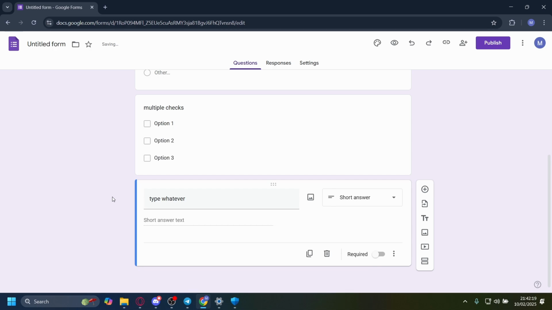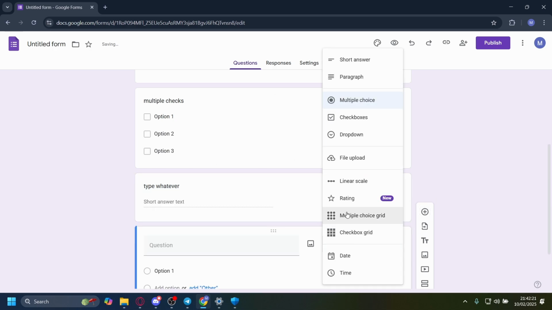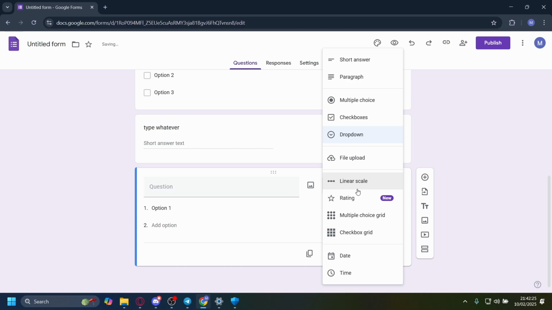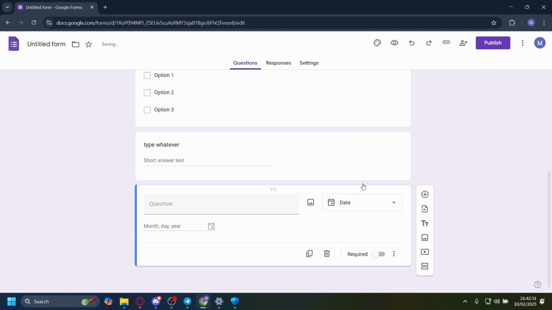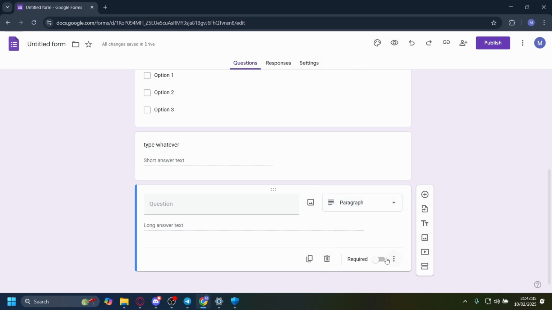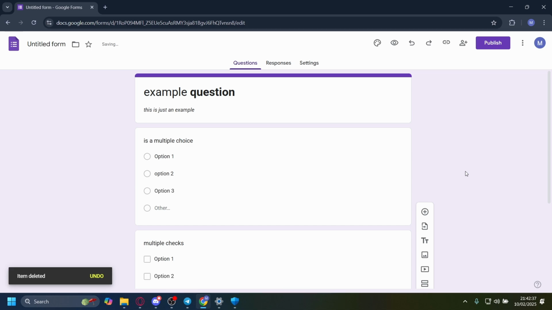Now, of course, this is not the only type of question that's available. You can see there's a lot, like checkboxes, drop down, and there's also file upload, a linear scale. There's also multiple choice grid. There's checkbox grid, a date, a time, a paragraph. So there's a lot, right? Now I'm just going to trash this question. Now you can see our form is ready.